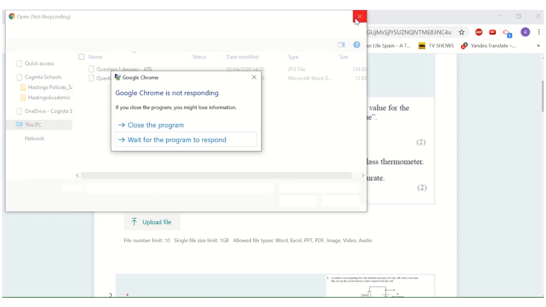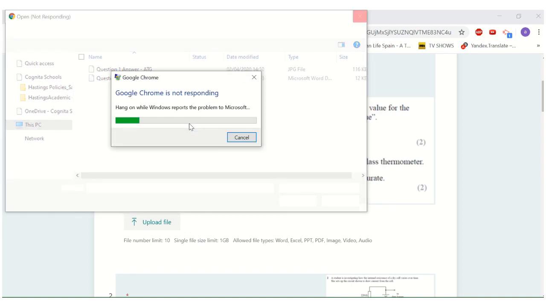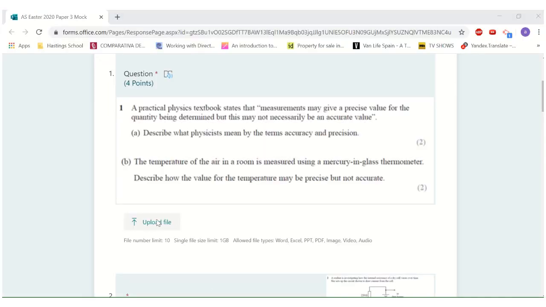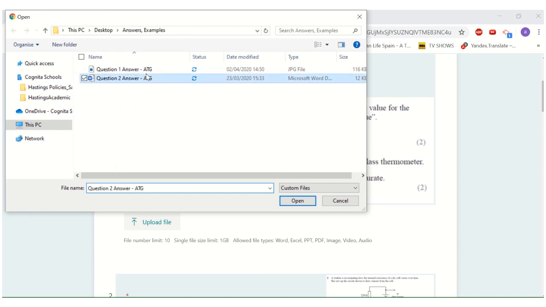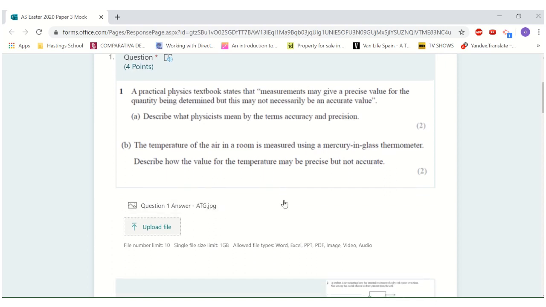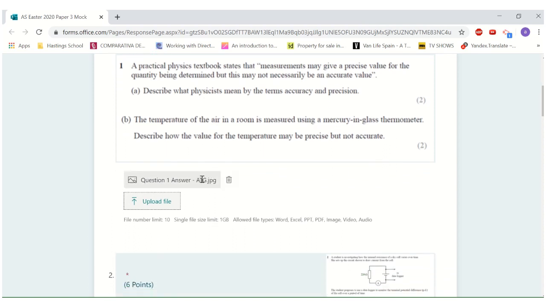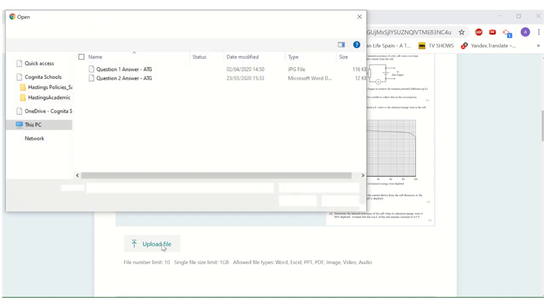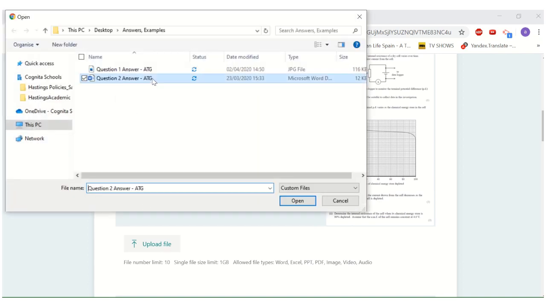I may have to try and close this and attempt it again. So let's give that another go. A really good example of some of the problems you might hit. Maybe you've got too many windows open on your computer. Maybe that's causing a problem. Shut down things that are unnecessary. So we can see that's uploaded there. Sometimes that may take a really long time. Just try and give it some patience. And we're going to upload number 2 here. Wonderful.